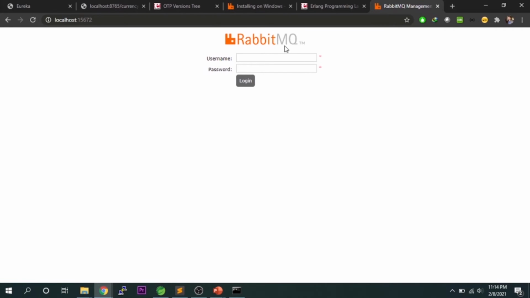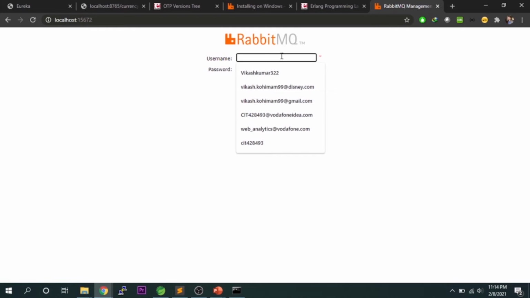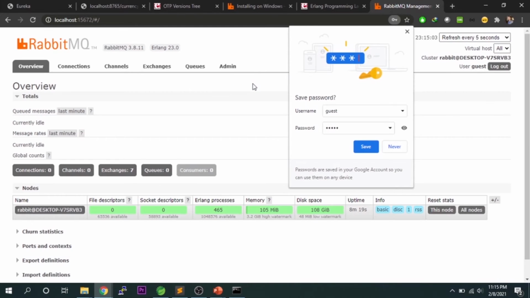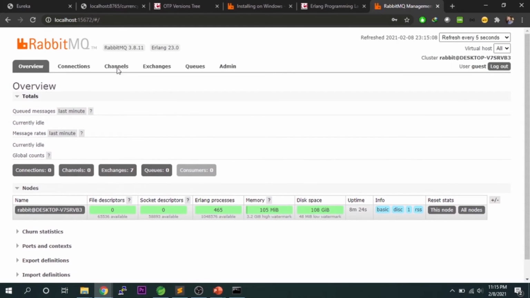Now you will get this console. Here you need to provide guest and password as guest. That's the default username and password for RabbitMQ. So we have successfully installed RabbitMQ in our local system.